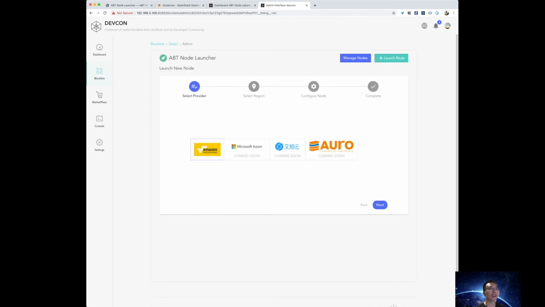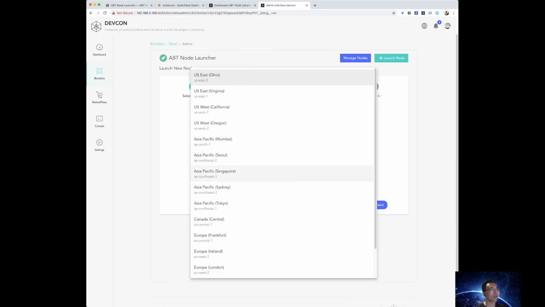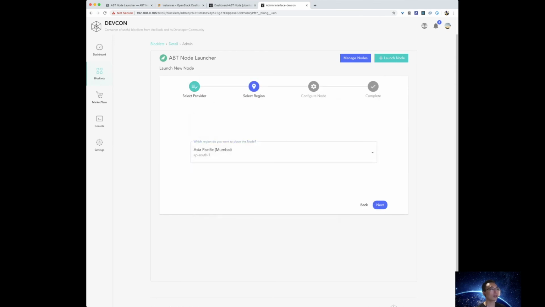Now we will create a new instance by clicking launch node, and there is a cloud list here. But now we have just integrated AWS, so we just select AWS, and then next, and then select the place. I will select Mumbai. It's in India. Next.